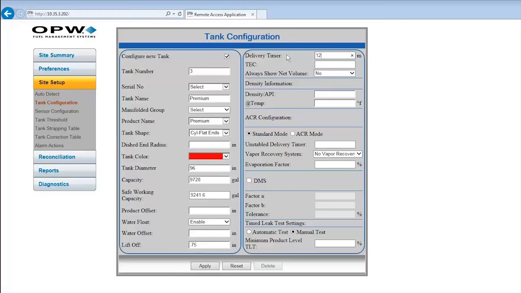Delivery timer, 10-12 minutes. This is the amount of time it should take for a standard load to be delivered, and we'll keep the delivery active for that amount of time before we print a report. It's mostly just to prevent getting multiple delivery reports.